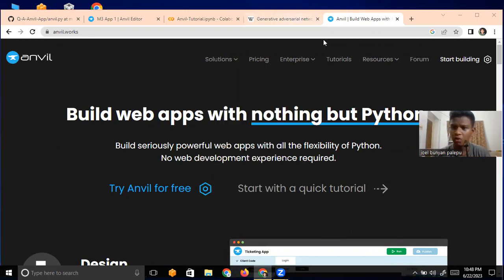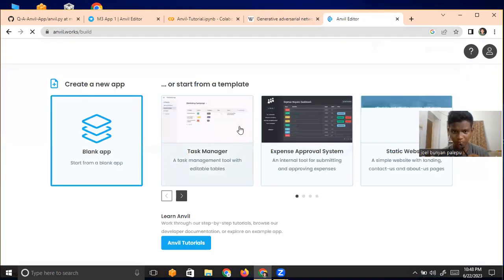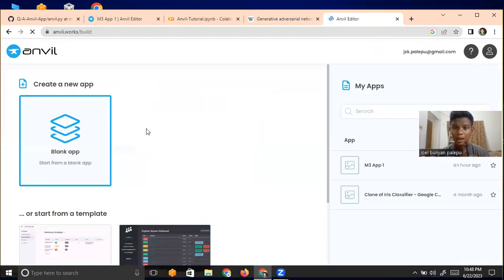So first, go to this website, anvil.works. Click on start building, then click on blank app. I'm not actually going to do this. This is our app. I've already built this app, and I'm going to walk you through the app, the code and all that. Just click on new app, and then you have an interface, and you can add buttons and other elements.